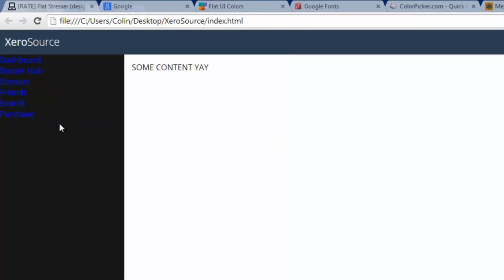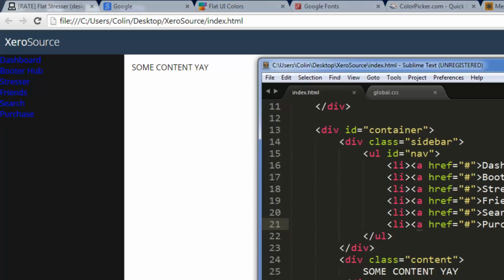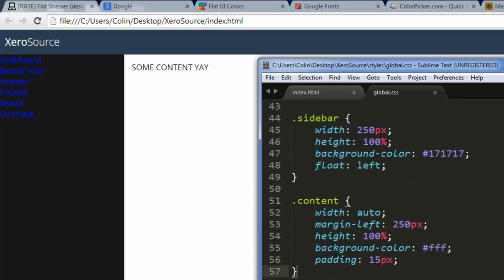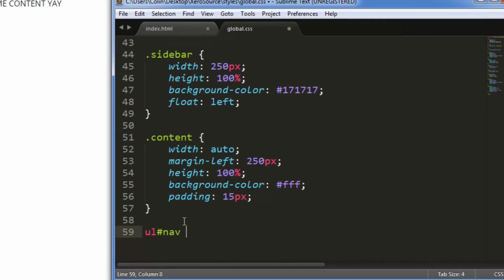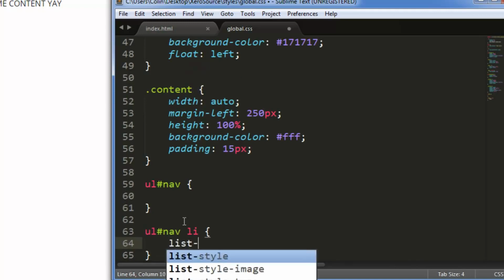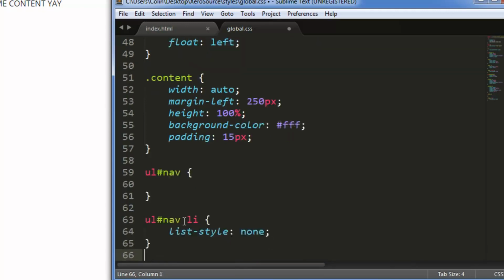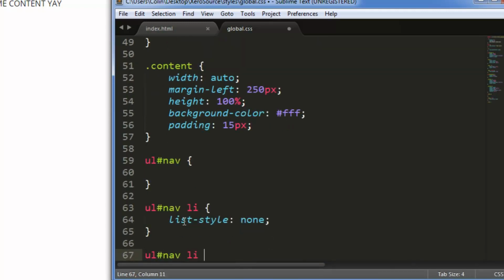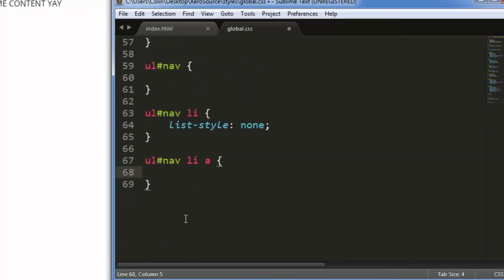So that's really simple. All we have to do now is add some padding and make that look a bit better. So let's go into our global here, and we'll do ul id equals nav, and nothing for that right now, so we'll jump down to ul nav list, and that's nothing for now. We'll actually do list-style equals none, just in case. Then ul nav list a, so this is our anchor links, and we'll change the colour of this real quick to CCC, and that's kind of grey.